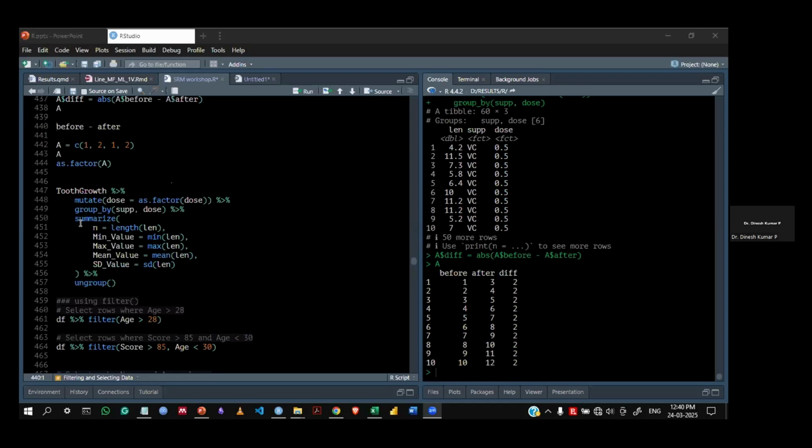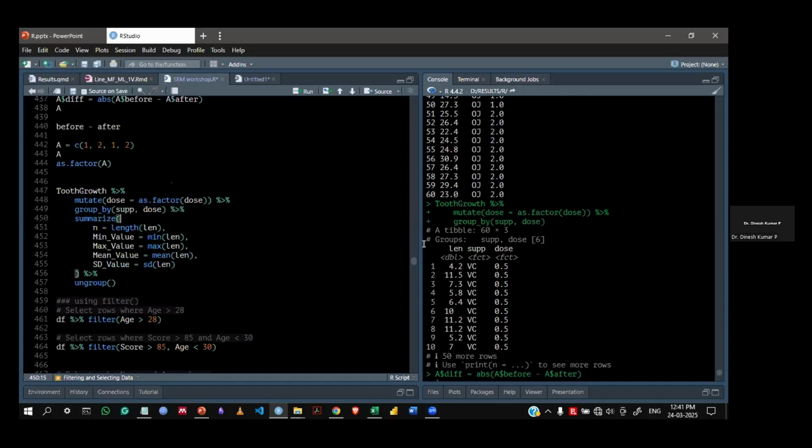Now let us understand what this is. First, toothpaste is the data set. I have converted my dose into a factor. That is my first step. My second step is I'm grouping the entire data by using supplements and dosages. We have already run it here, which means there are now 6 different groups in my data set. For each group, I need the number of observations, minimum value, maximum value, average value, and standard deviation value.